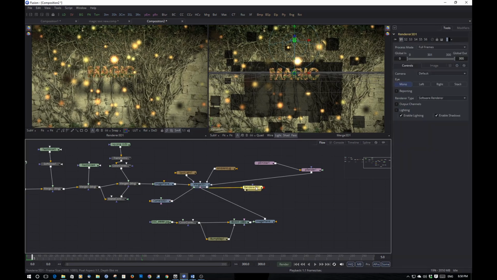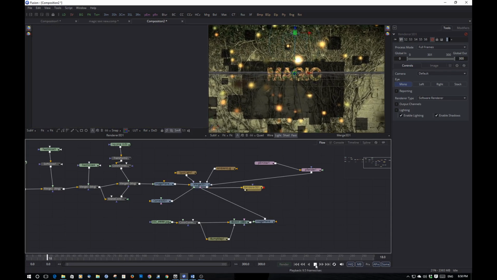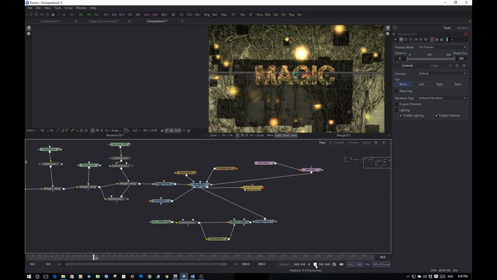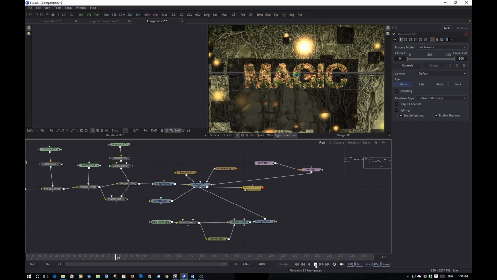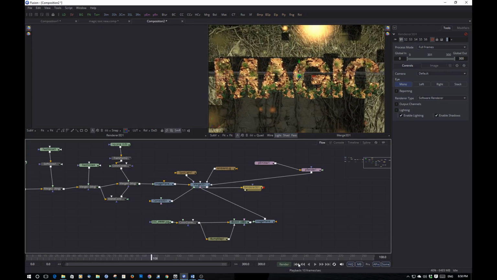Let's switch this off for now to make it a bit faster, to see what the movement will look like. Right, looking pretty good.